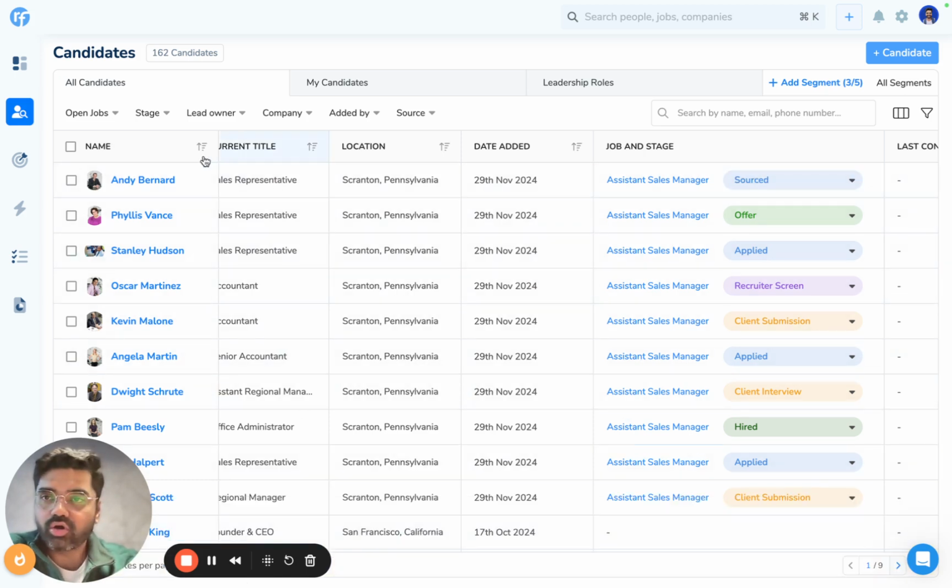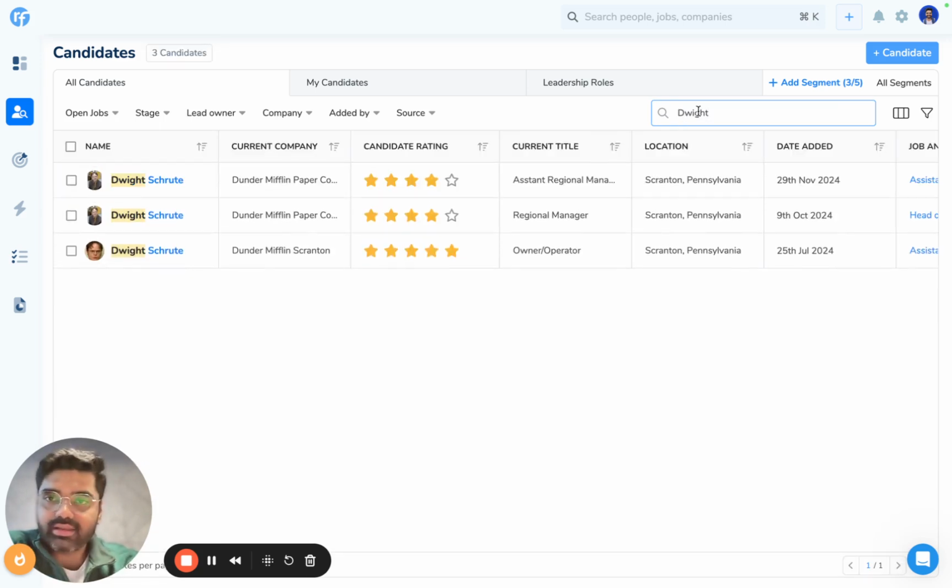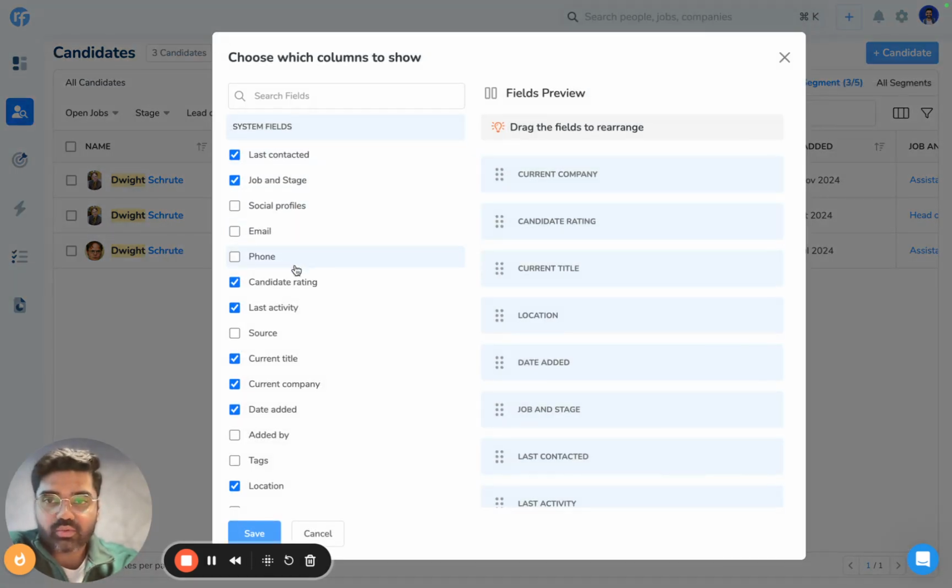Moving on, you have your quick filters on top over here now instead of on the right side. At the same time, if you want to quickly search for something, let's say I want to search for a candidate, I can just type in their name or any of their data and that will be shown over here. If you want to customize the columns that you're seeing right now, just click on this icon over here. You can select what columns you want to view or change the ordering over here.